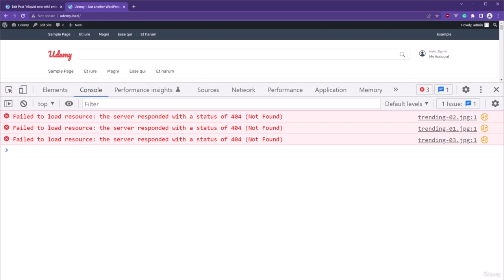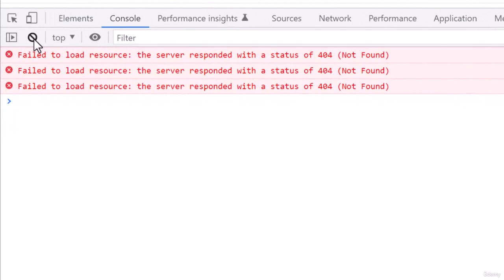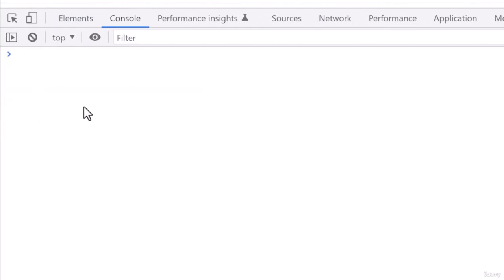At the top left corner of the console, there is a button for clearing the console. Click on it. After doing so, the error messages should go away. Time to start writing JavaScript. For starters, let's try running a function.